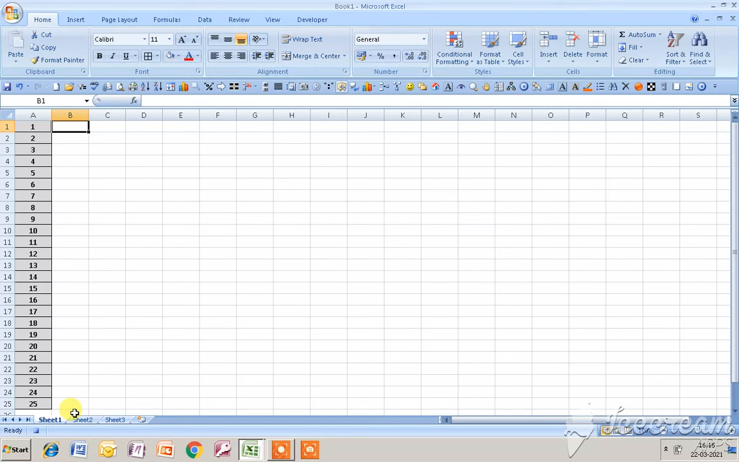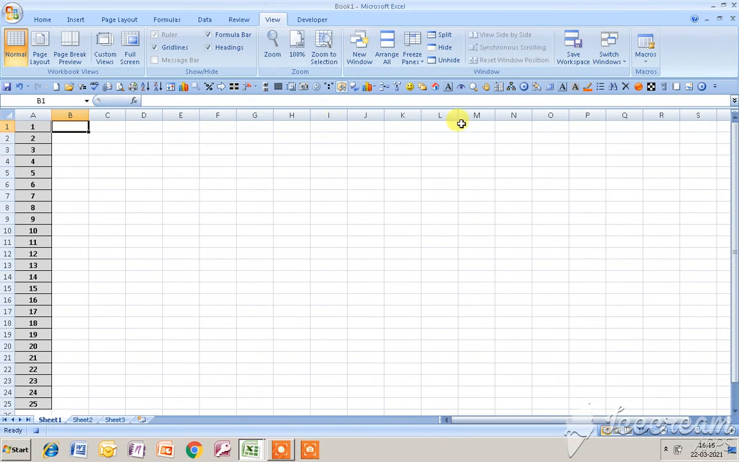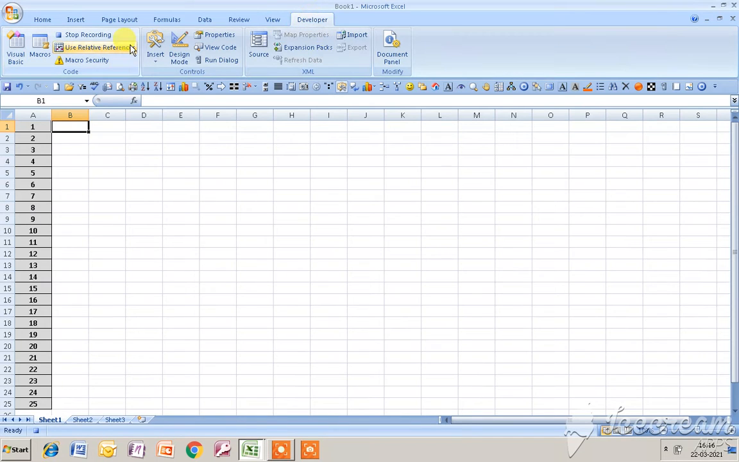There are 3 ways to stop a macro. To stop a macro, you can stop it from here, one way. Second way, you can stop a macro from here, and third way, you can stop a macro from here. I am stopping the macro from here. The macro has stopped working.